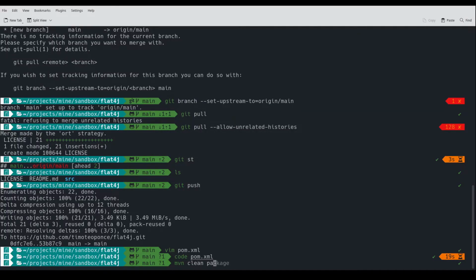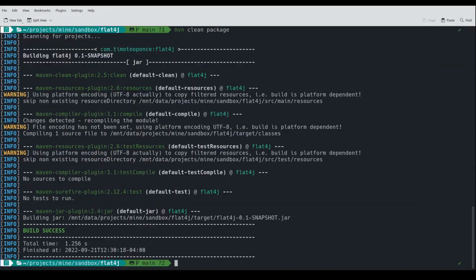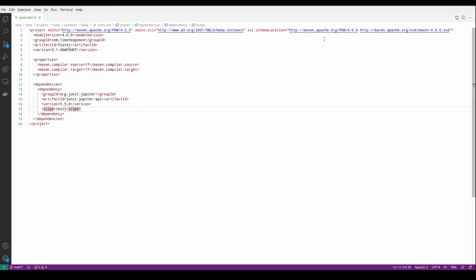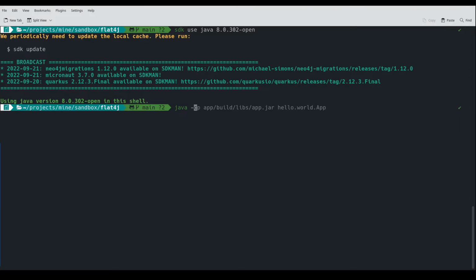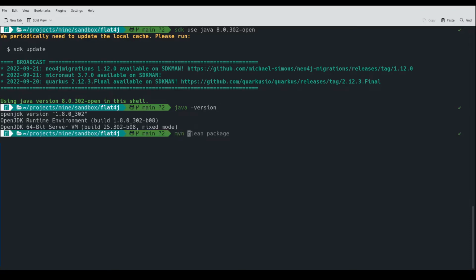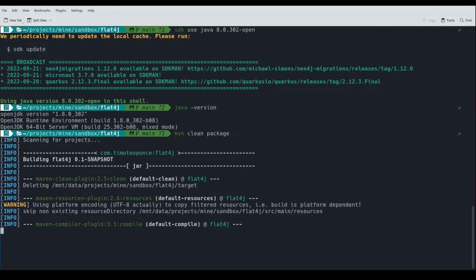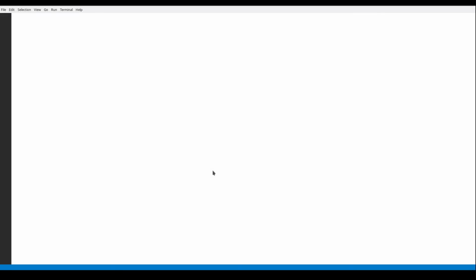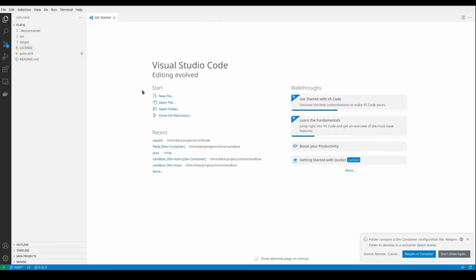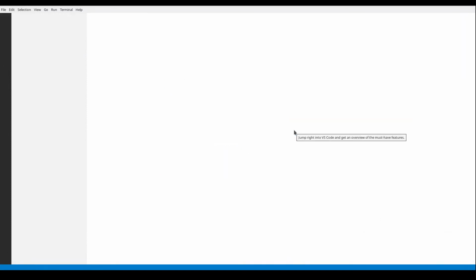So let's see my clean package. And yeah, this is working. I didn't have to do too much because the environment already is set up here locally. But let's say that I am using a different Java version. I'm going to switch to Java 8 and I do the clean package part. This will fail because yeah, we're running into a different version. The project required Java 17 and I was using Java 8.